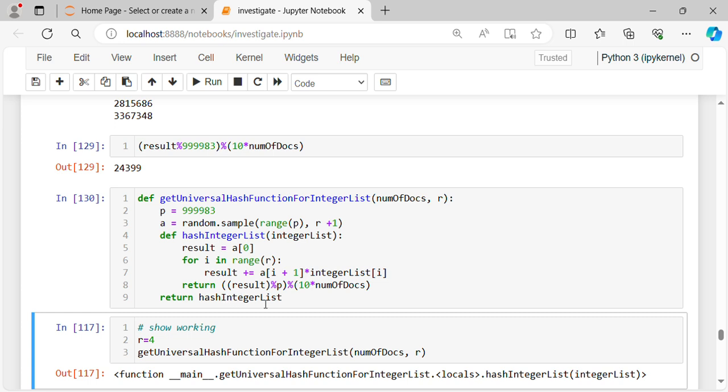Return is the result mod P, so the remainder from result divided by P, and then mod 10 times number of documents. So number of documents is 3430, so the remainder from there. And then the return is the hash integer list.